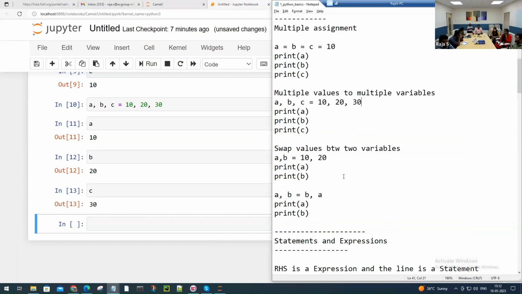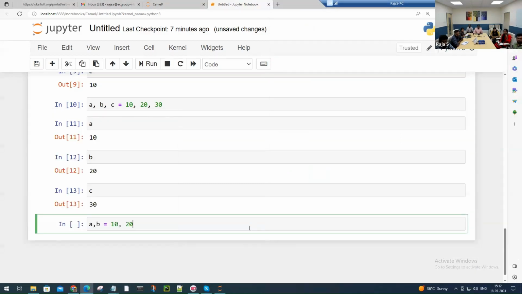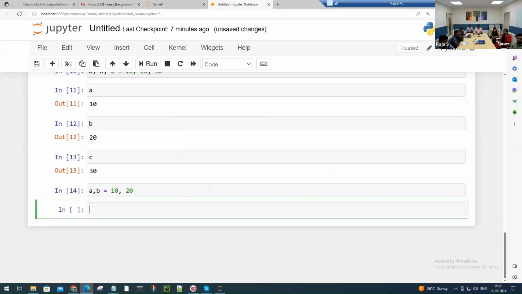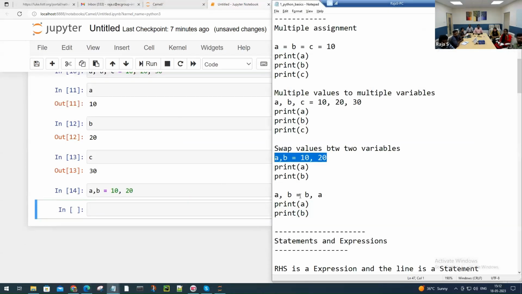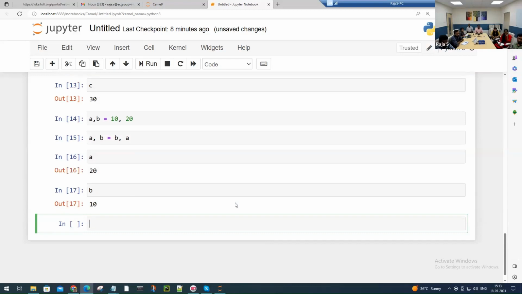Swapping values between two variables, like we can swap the value between two variables using A comma B. So this is a multi-line variable assignment, and I can swap the value by writing like this: A comma B is equal to B comma A. So we don't need a temporary variable to swap the data. Now the value of A is 20 and the value of B is 10.